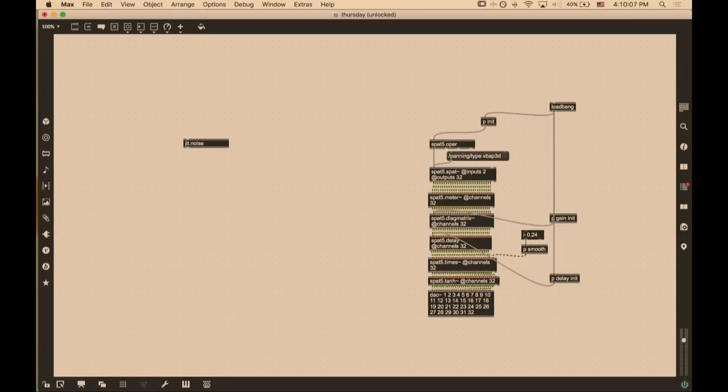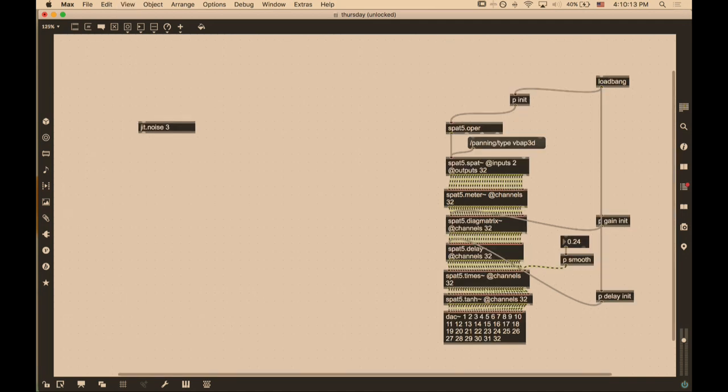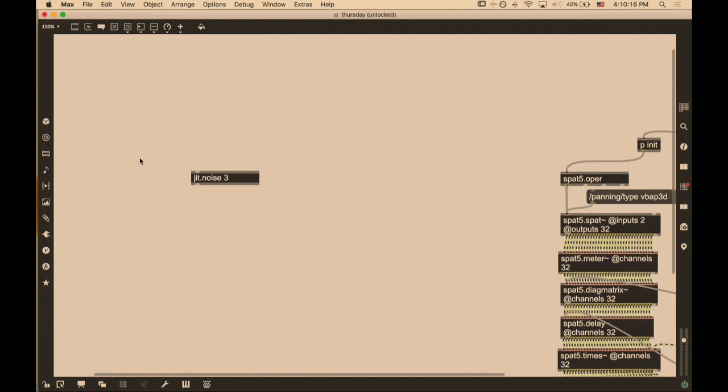So we're going to say jit.noise, and then we're going to give it an argument of 3. That means there are 3 planes. I can zoom in a little bit here. So jit.noise 3 float32. That's the type of number that we want. And now I'm going to make a list of 16 numbers, and it's going to be a 16 by 1 matrix. So it's basically a list of 16 values.